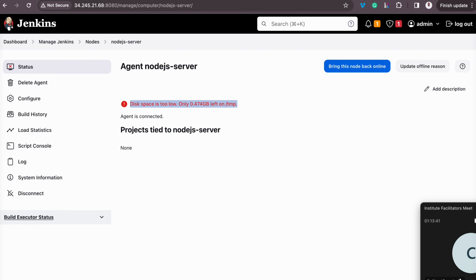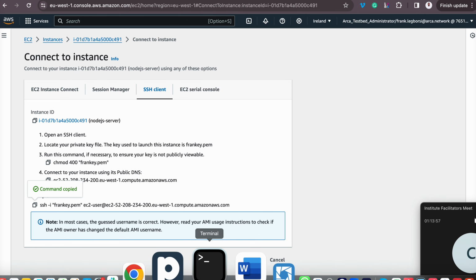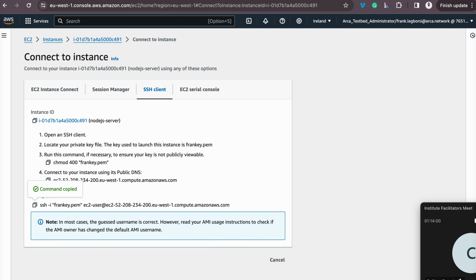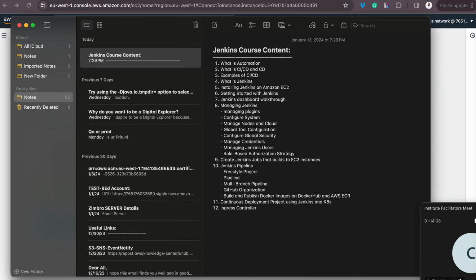So it's requesting that we increase the size of the disk. It's saying the agent is connected, but the disk space is too low. So let's increase the disk size. It will require me to... All right, let me not digress so that we can finish on time. But have it at the back of your mind, because when we get to content number 9, we shall go through this process again.